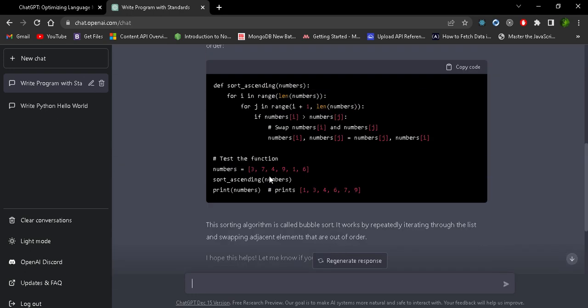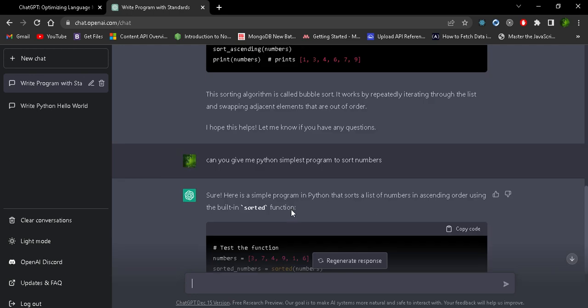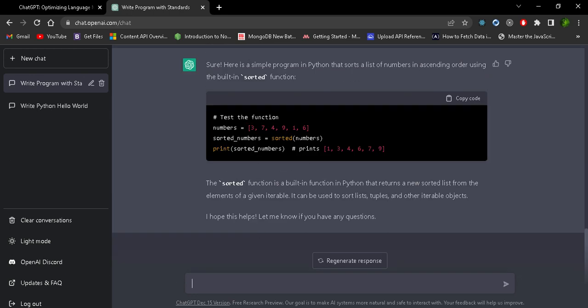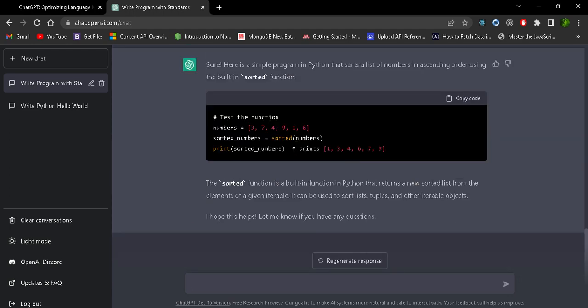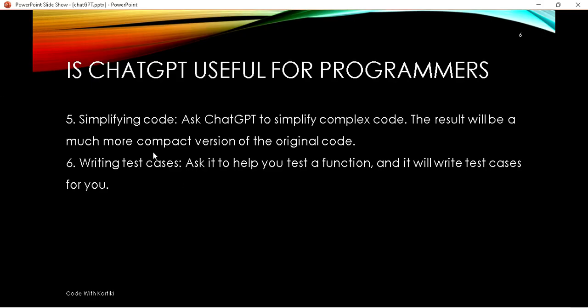It means if I ask for a simple solution, it has given me directly the sorted function in Python. Okay, so in this way you can use ChatGPT for such things. Next is writing test cases.